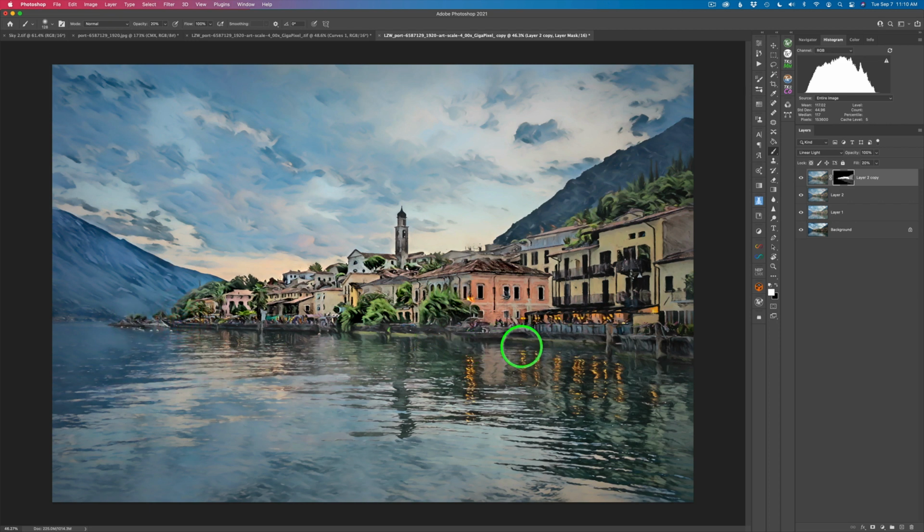Okay, but that's the linear light blend mode. Now, I recently did a video on the linear light blend mode, so I'll try to remember to link it at the end of this video. You may want to go and watch it.